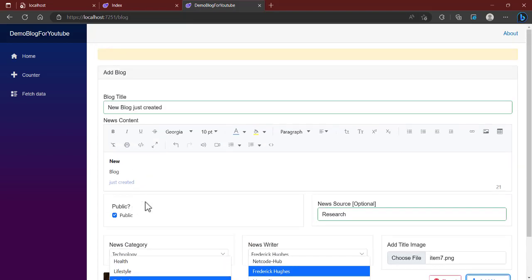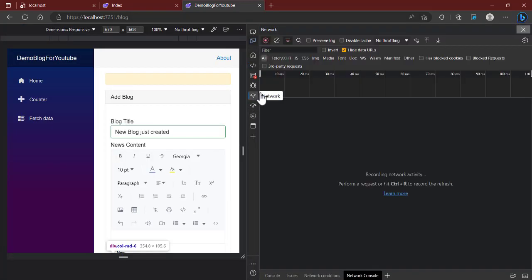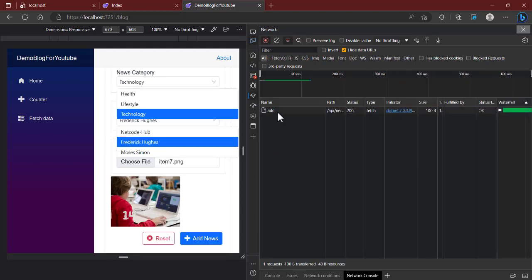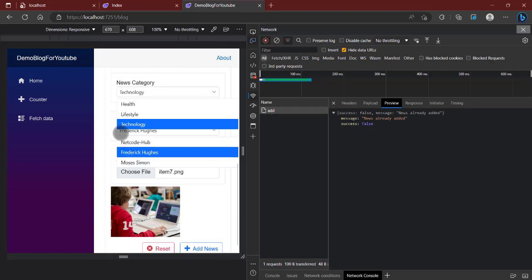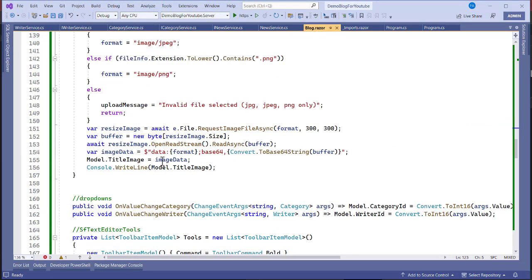So nothing is displayed here, but let's see. Right click, let's go to inspect element. Let's see the network here. Let's click on this again. So add, and you can see it is done, and you can see news already added. Okay, so this news means that it's added already, but you can see it didn't display the text here. So let's see the reason why it couldn't.